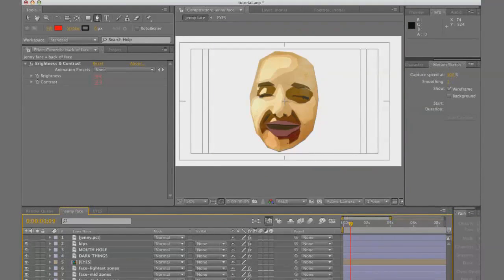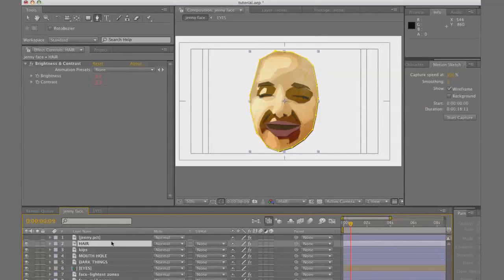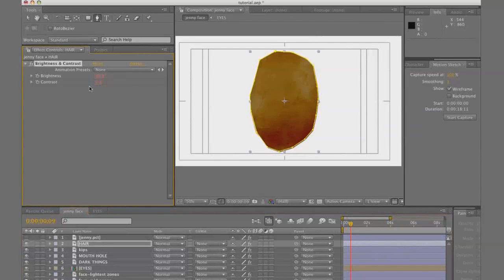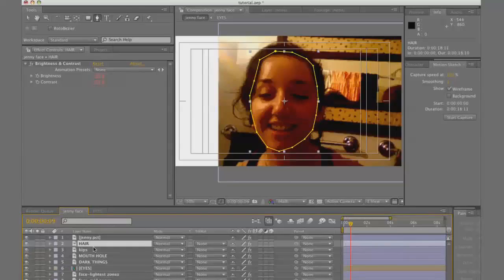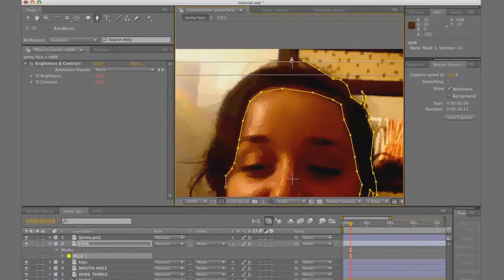So we're just going to go to that base layer, the back of face layer, the very first layer that we made, and we're going to duplicate it. Label it hair, and bring it all the way up to the top. We'll drop the brightness and the contrast, make it really dark, delete the original mask that's on it, and with the pen tool once again, we're going to cut her hair out.